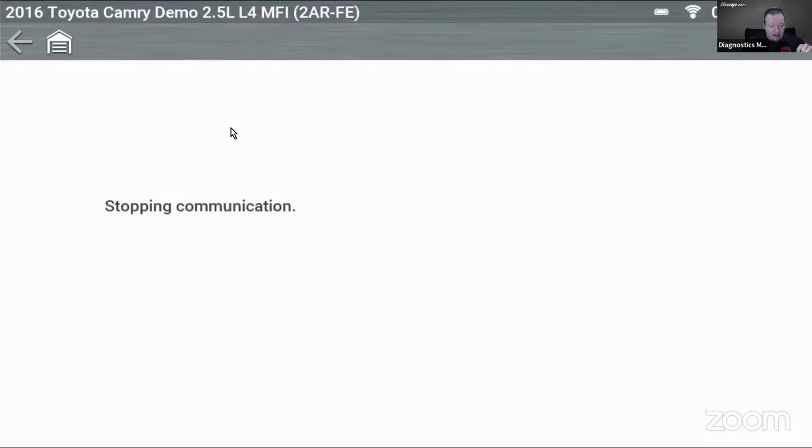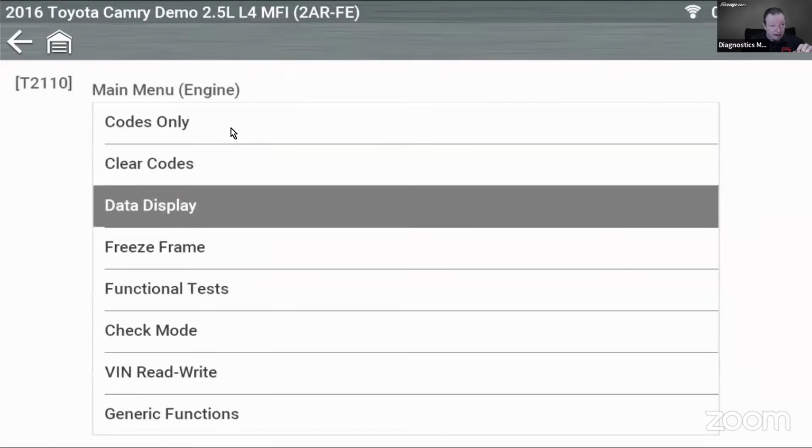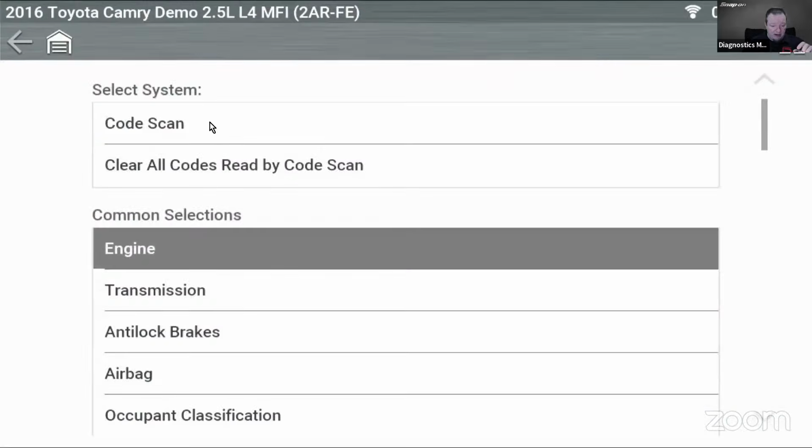All right, so let's back out of that. I'm going to use this car again here in a minute, but I'm just going to back out to my main menu. All right, so now I'm going to go over here, and we'll talk about the next thing.